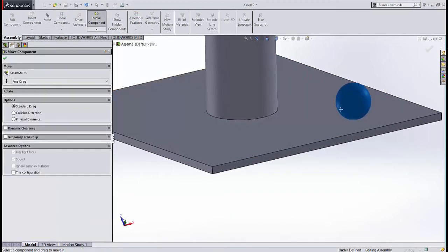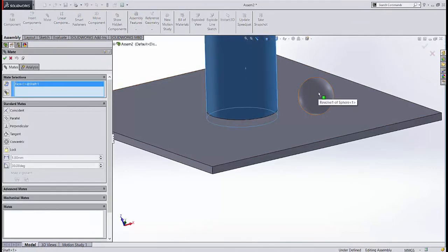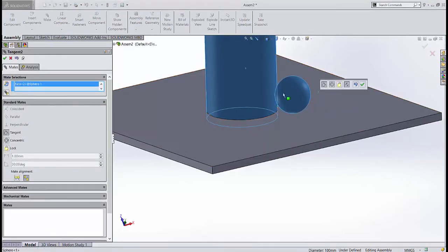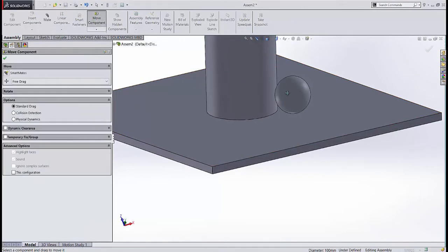Now when we attempt to move this part around, we can do so and maintain the tangency that we expect. But note that it's very easy for the sphere to move exactly through the shaft. Let's create another tangent mate, this time between the cylindrical surface and the spherical surface. Click OK. Now when we attempt to move the ball around, it can do so while maintaining both tangency to the cylindrical surface and to the flat surface.